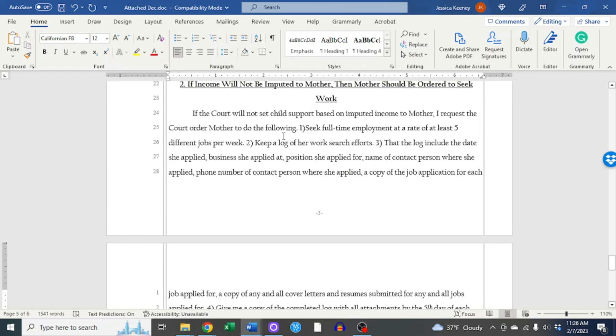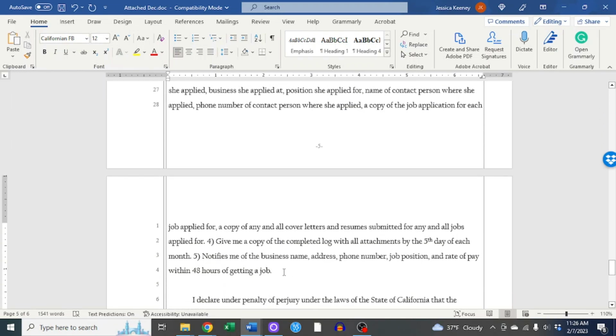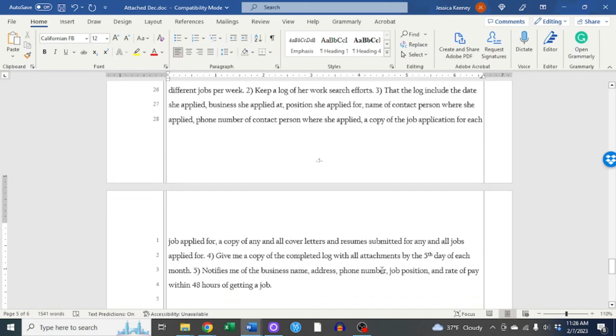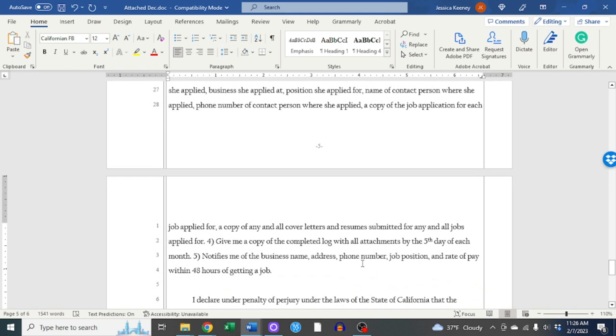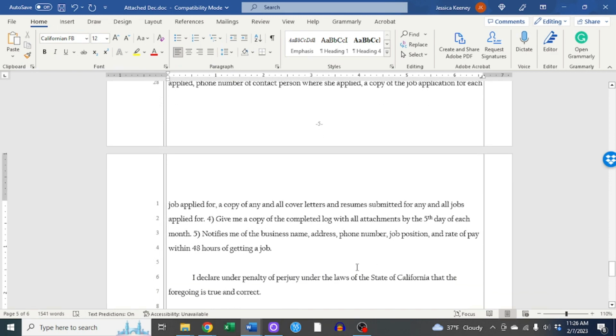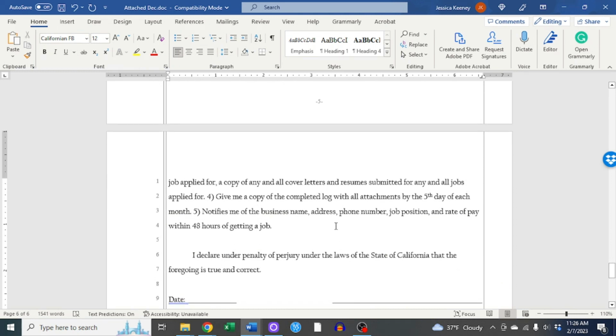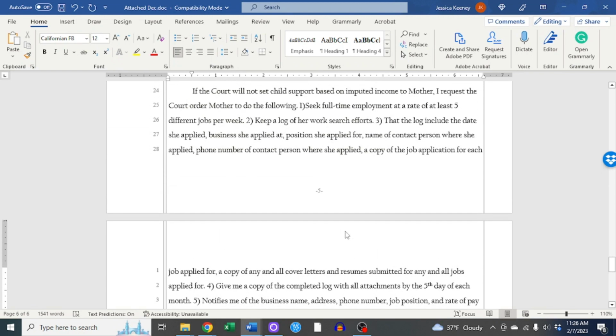And this request here for the seek work order is very similar to the request that the Department of Child Support Services get. I don't believe that we ask for a copy of the application, cover letters, and resumes, but pretty much everything else we ask for in that seek work request is what we get in our seek work orders with DCSS. And if you have anything else that you need to ask the court to do, this declaration is a good place to put it.